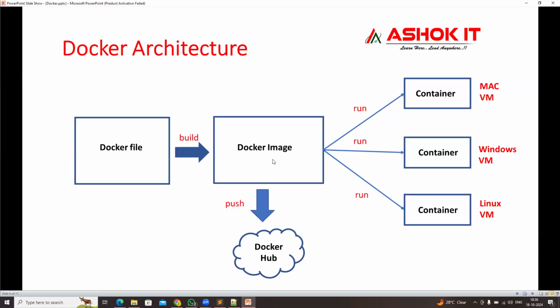So this container is a virtual machine, so it will be running in another virtual machine. Like if it's a Mac virtual machine or a Windows virtual machine, the Docker image will be turned into a container, which is another virtual machine running in another virtual machine. Is that correct? Okay.